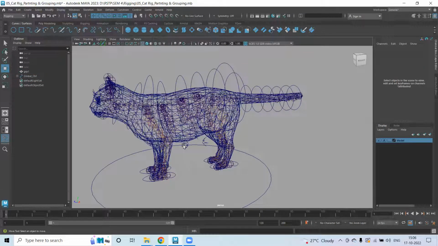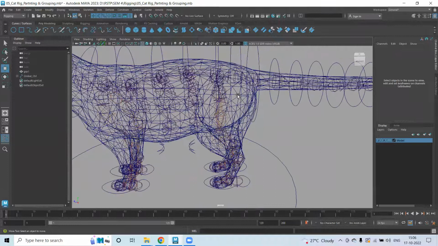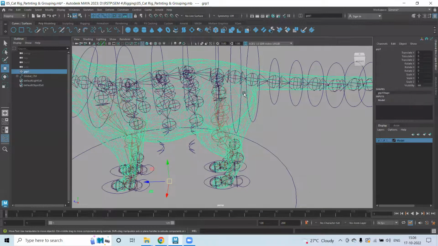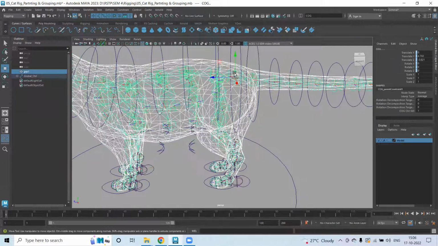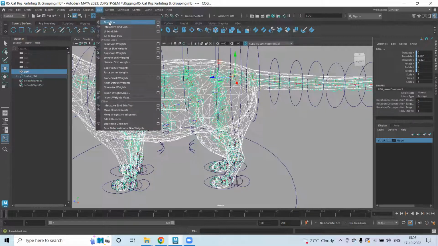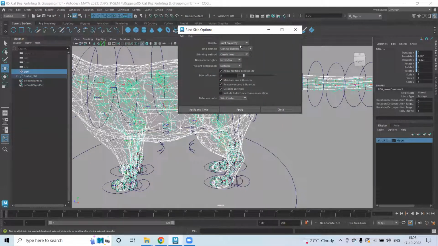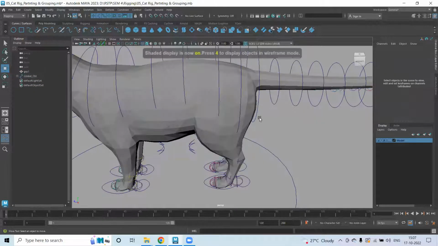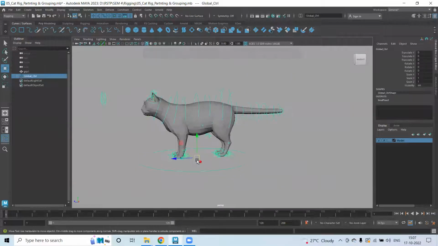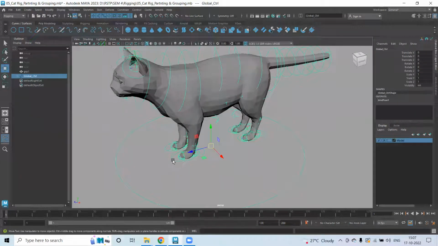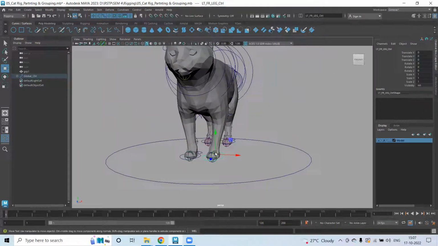Once the rig setup is done, I just turn off the IK handle. I select the model and I select the cog joint. You need to select the cog joint. Select the model, select the cog joint, go to Skin, Bind Skin. Okay, let's apply and close. This is how your model looks. Now see, I can move my entire character. Paint skin I have to do, but you will get to know how this works.